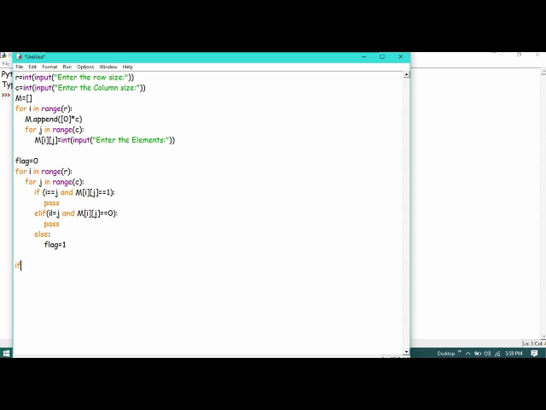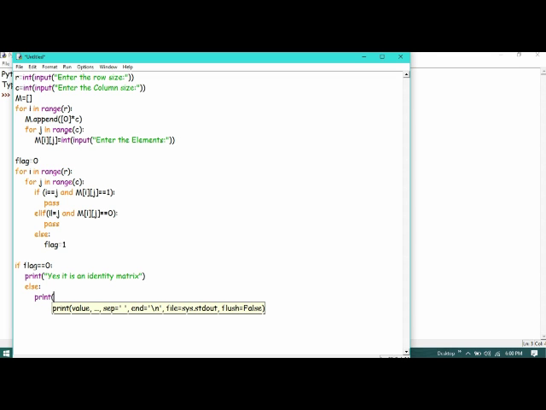Now we are checking the flag. If flag equal to 1, the flag equals to 0 means, yes, it is an identity matrix. If not, it is not an identity matrix.